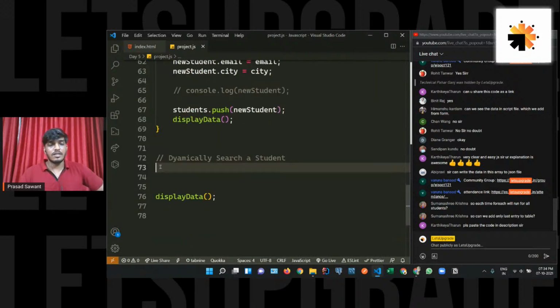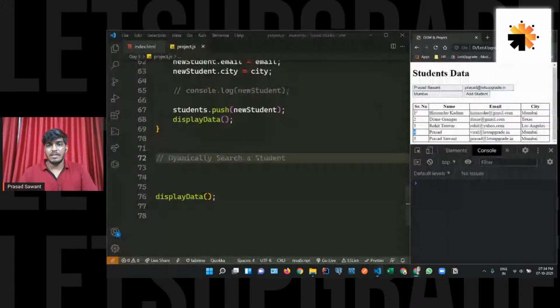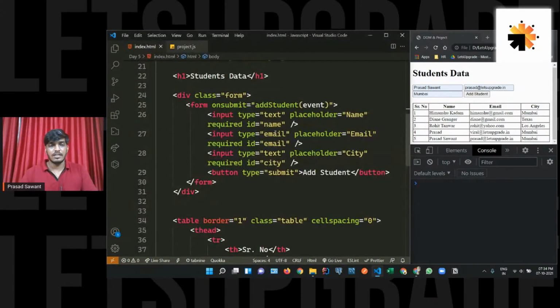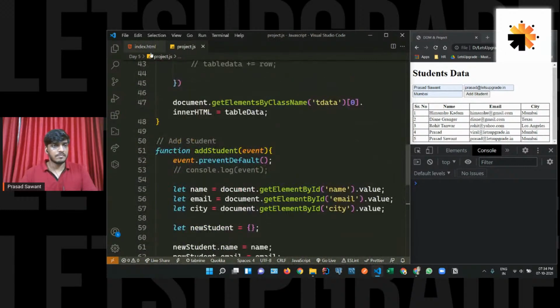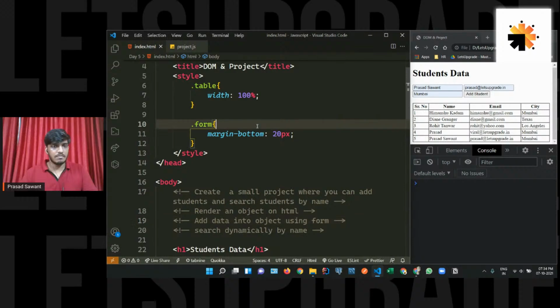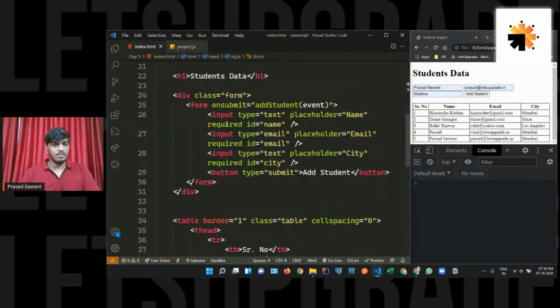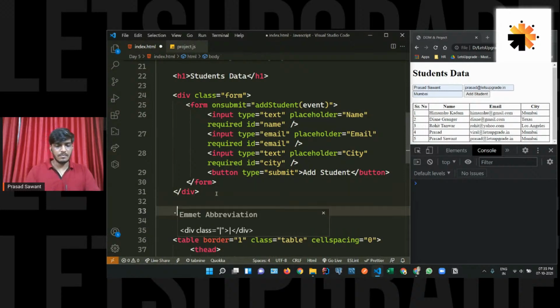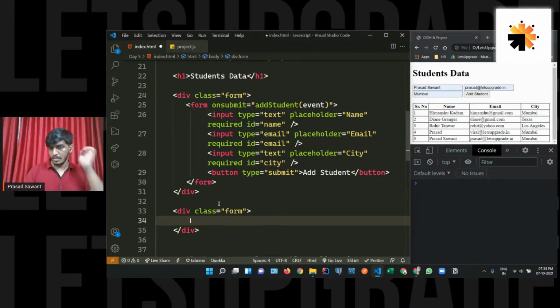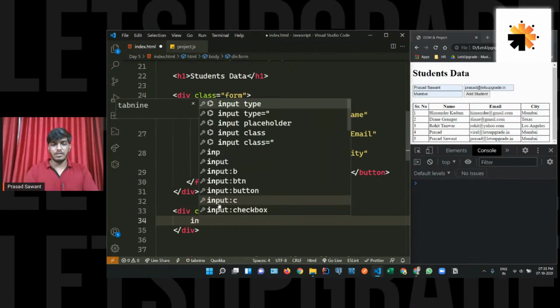Okay, so now let's do one thing. We want to search a student. For search, we will again need an input element where we will type what we want to search, right? So for that, I'll have another div with the class form. In that, now again focus on the code.